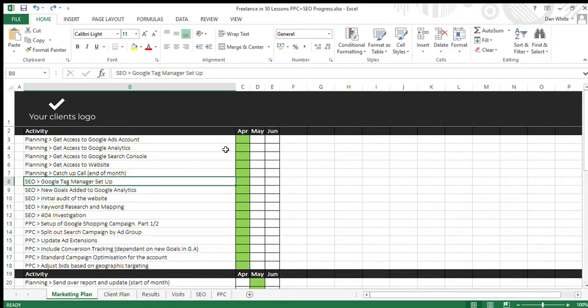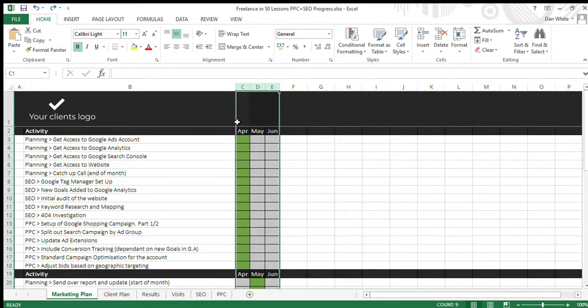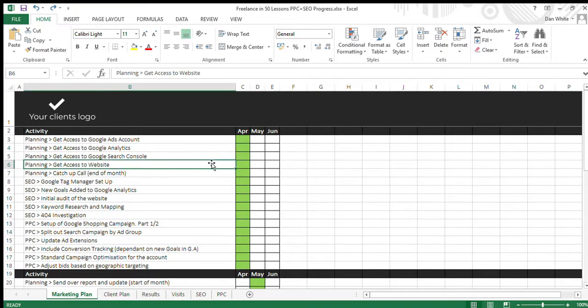Now, with all of this, it just operates on a simple traffic light system broken down by activities in each of the given months. This is just a 3-month example, but you can easily extend this up to 12 before it becomes anything that looks a little bit disorganised.